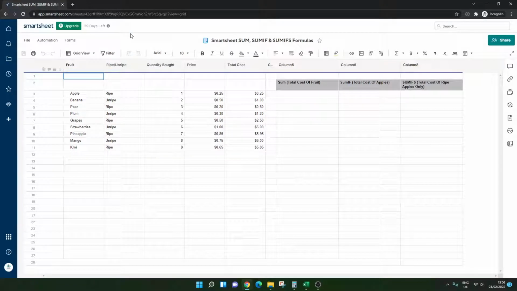Are you looking to use the SUMIF or SUMIFS formulas in Smartsheet? Well, if that's the case, then you've come to the right place, because today I'm going to be walking you through how to set these up and what they can enable you to do with your data.